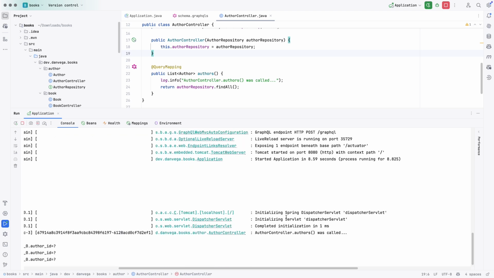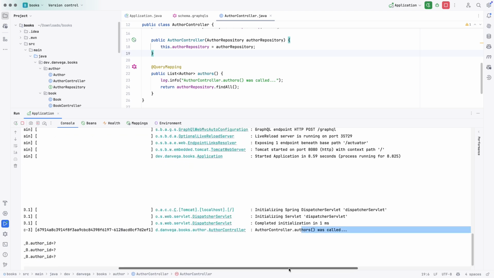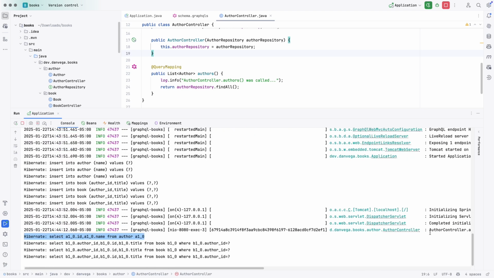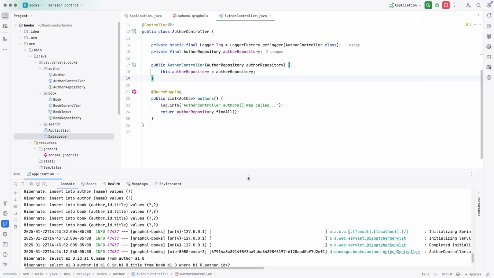There's that. AuthorController.authors was called. So there's our AuthorController.authors being called, and then there's our select all from authors. And then for every author, we're making a call to the database to get the collection of books. So right away, this is an N+1 problem that we can fix from just a SQL standpoint, right?